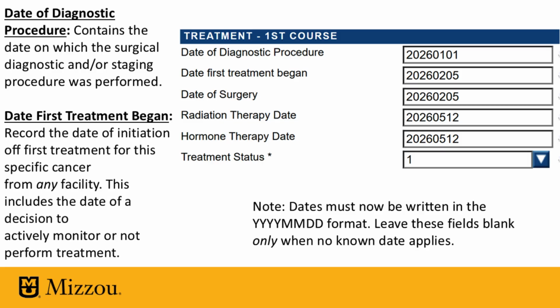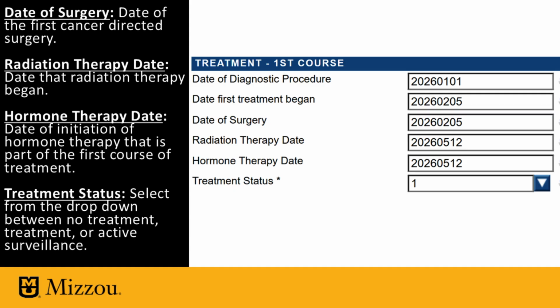The date first treatment began should have the date of initiation of the first treatment for this specific cancer from any facility. This includes the decision of a date to actively monitor or not perform treatment. These are the dates of different treatment modalities. They are used to evaluate whether the treatments were part of first course therapy and to reconstruct the sequence of treatment modes. Date of surgery.